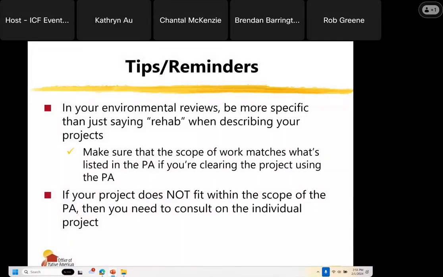Some tips, reminders, and best practices. If you do have a PA, and even if you don't, you want to be more specific than just saying rehab when you describe your projects and your environmental reviews. Make sure that your scope of work matches what's listed in the PA if you're clearing the project using the PA. Like what we saw earlier, if you say on the checklist under historic preservation, oh, our project is covered by this PA, or our project involves interior rehab, make sure that it actually is.